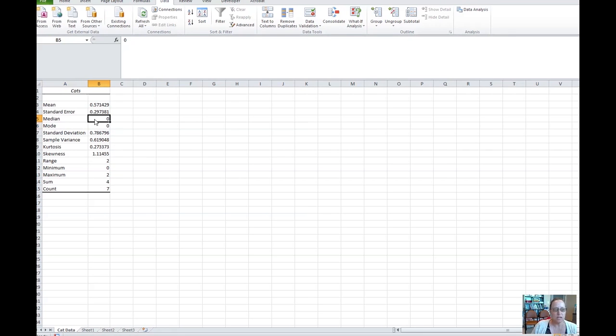Now this says a median of 0. Do you think that means there is no median and that's what Excel's trying to tell you? No, it's telling you that the median is in fact the number 0. So I want you to keep in mind that if there are no data, Excel will tell you that with words, not with the number 0. 0 is an actual piece of data.